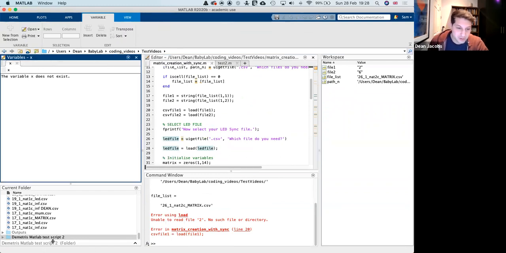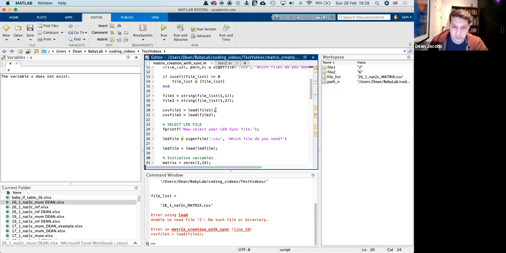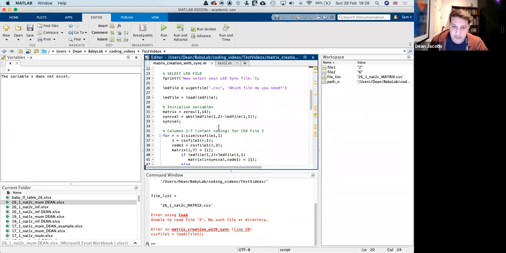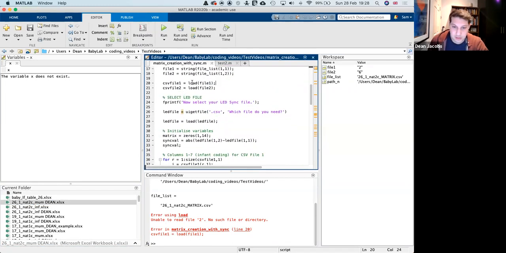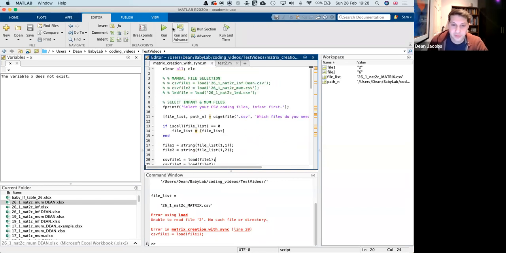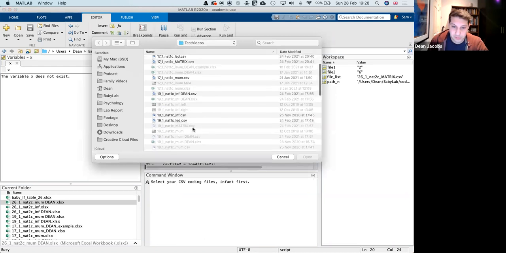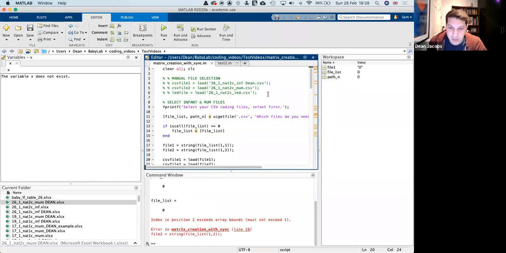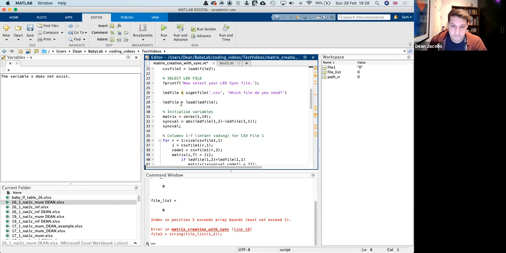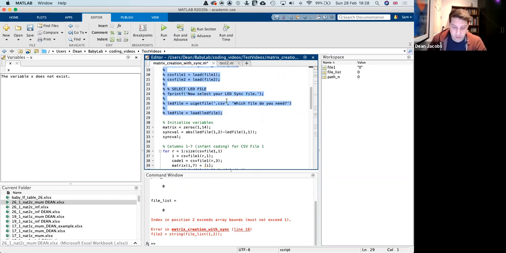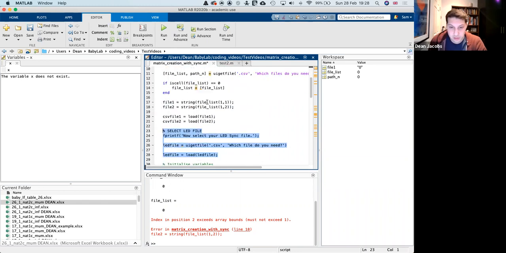Hang on, maybe I'm in the wrong folder. Oh, no, I'm in the right folder now. Why is it erroring? Oh, it's because I've got it for multiple files. Hang on, I'll do it with multiple. Let me just change this to the hard code. Oh, we should use this, don't we? Yeah, cool.